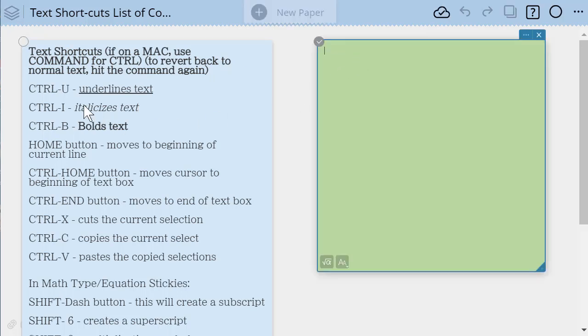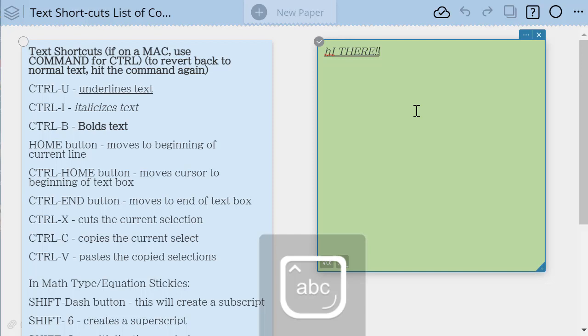So let's make something be underlined and italicized. I'm going to hit Control-I for italicized and Control-U for underlined. And so now I'm going to start typing once I did that. I must have also hit the caps. And let's turn that off.